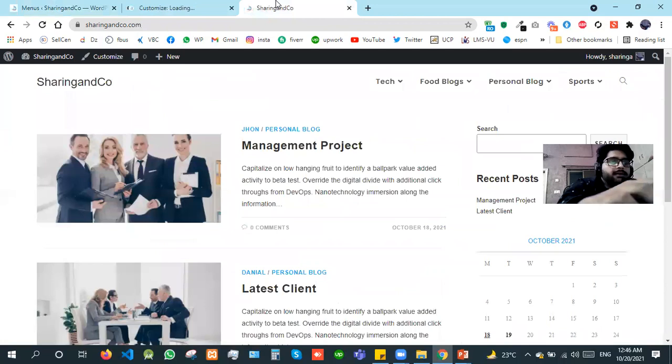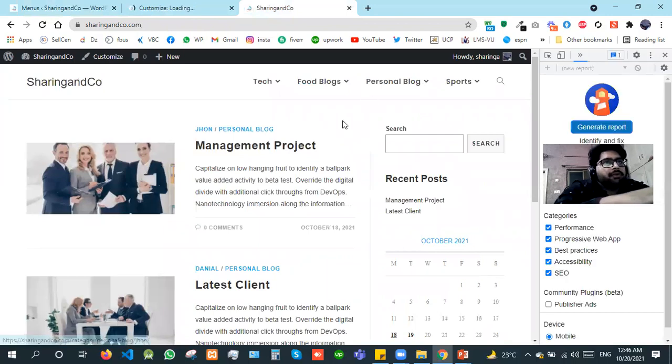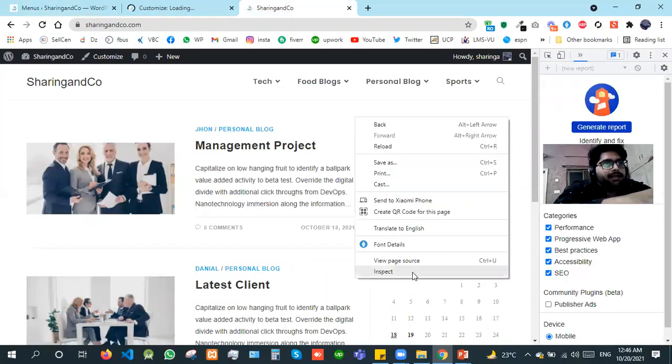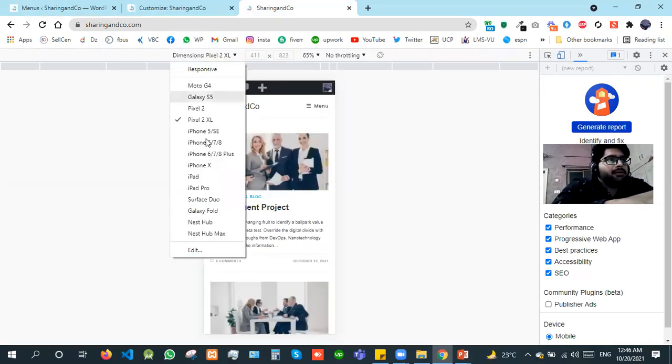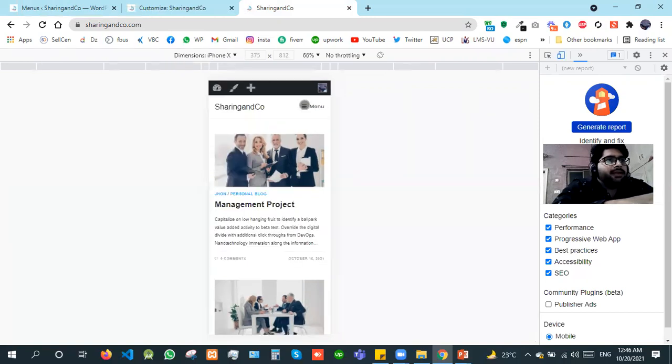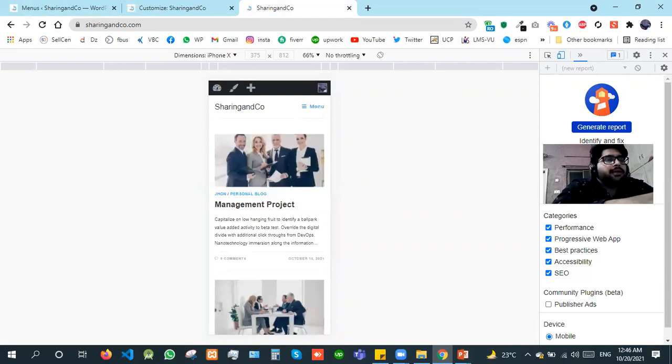Meanwhile, I'll check if it has made the change. I'll do the inspect element thing. I can open it from here, or alternatively I can just press three keys from the keyboard, Control plus Shift plus I. Then I'll click on device, and it will take me to the mobile version. I can apply it on any device. Suppose I apply iPhone X. I'll open the menu, and it has opened the mobile menu. It is just showing me the mobile version.